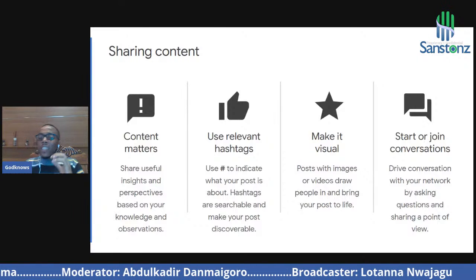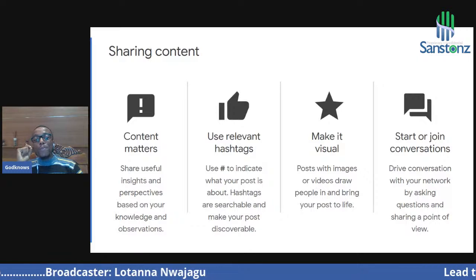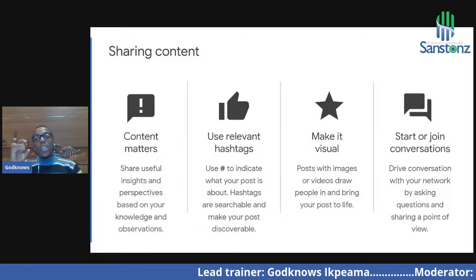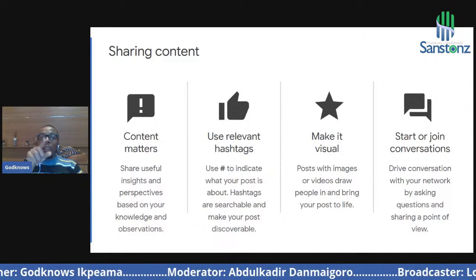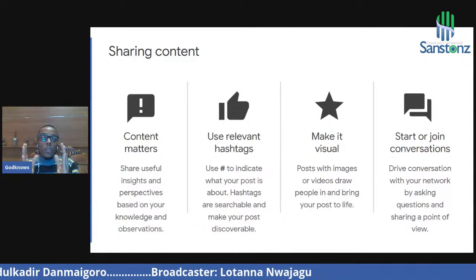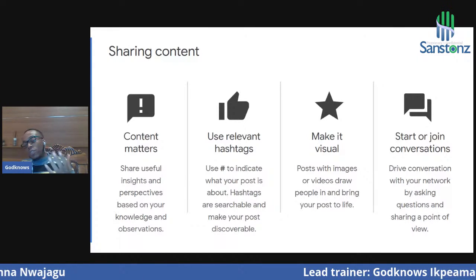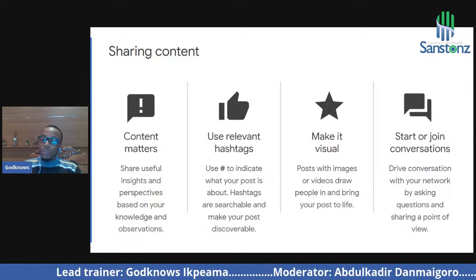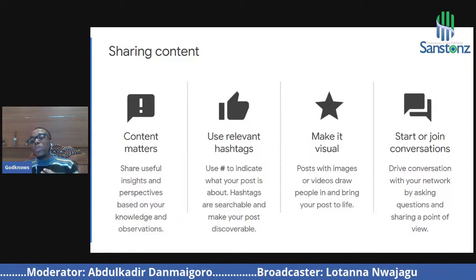Now, sharing content matters. Share useful insights and perspectives based on your knowledge and observation. Use relevant hashtags. I know we all know what a hashtag is. Literally writing a hash, then you continue with the word, or a phrase, but you have to write it together. So use hashtags to indicate what your post is about. Hashtags are searchable and make the post discoverable.